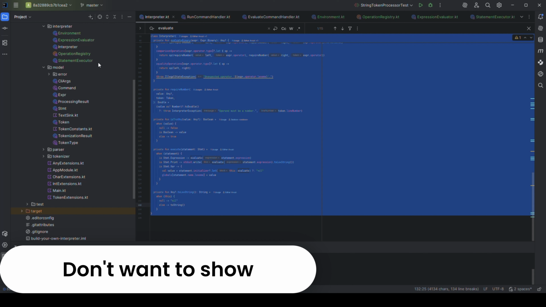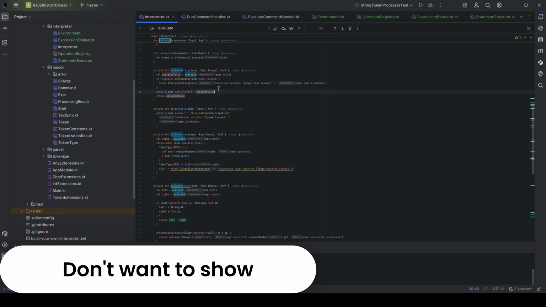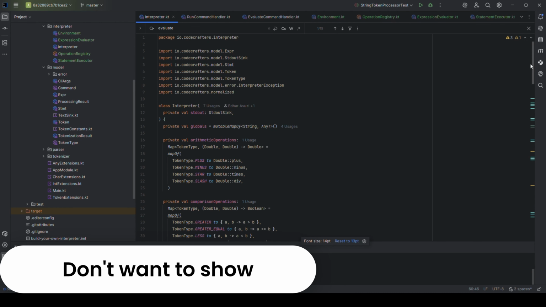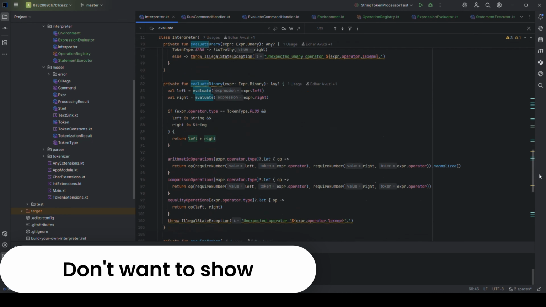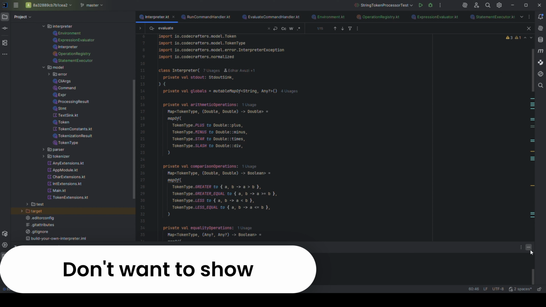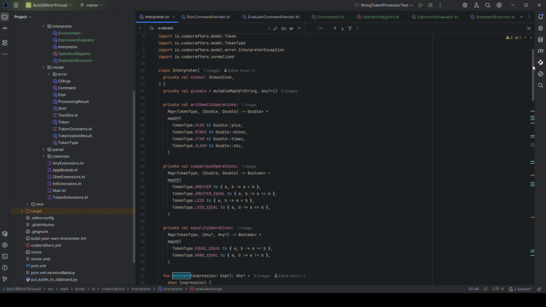So we have compiled languages and interpreted languages. And as you can see here, I have an interpreter class, which orchestrates or handles all of the operations regarding interpreting this programming language. So what was the idea?